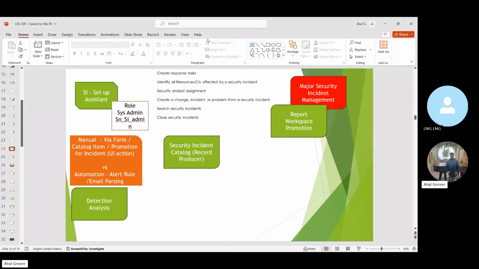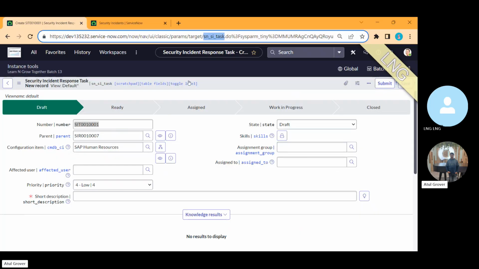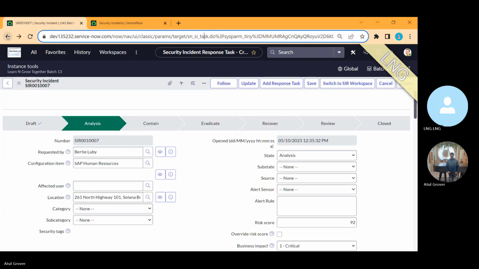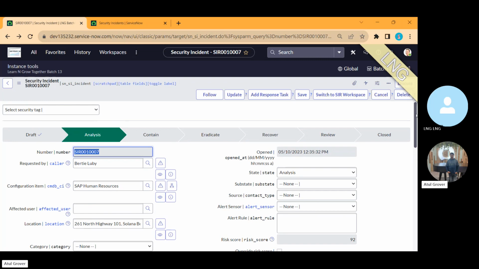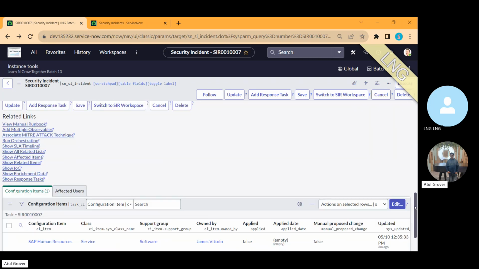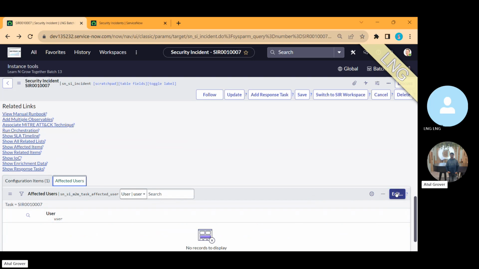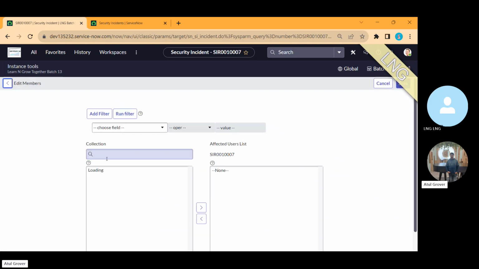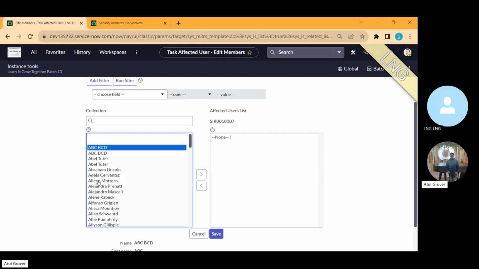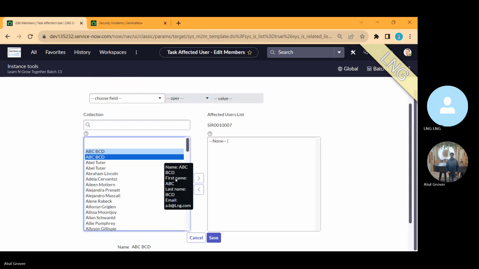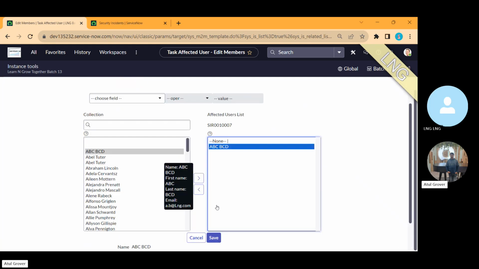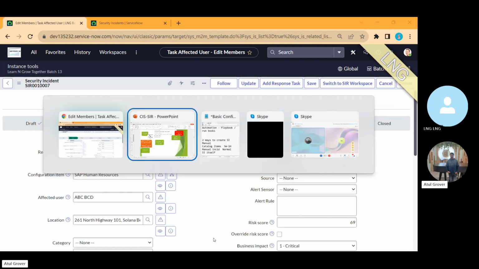Number 2, identify all the resources and CIs affected by a security incident. Let me go back, and I can see all the CIs here which are getting impacted. Even affected users I can add. Let's say I click on edit here, and if I want, I can add them. Let's say I'm adding these 2, and save. So I can do this part.